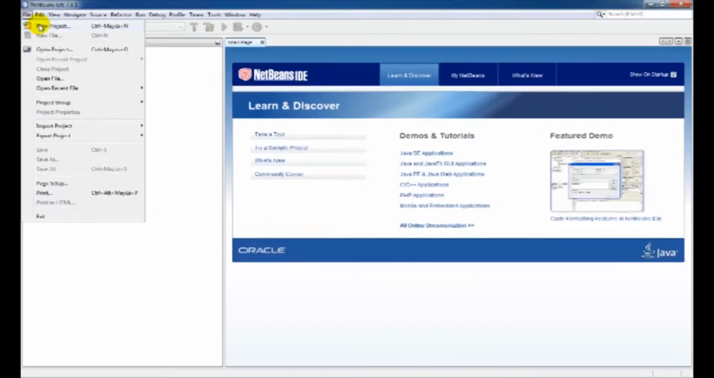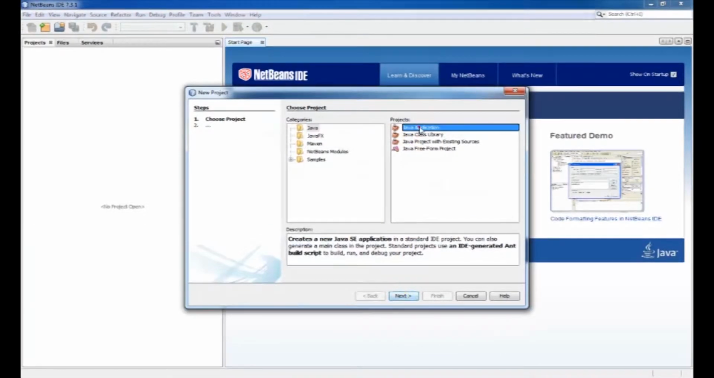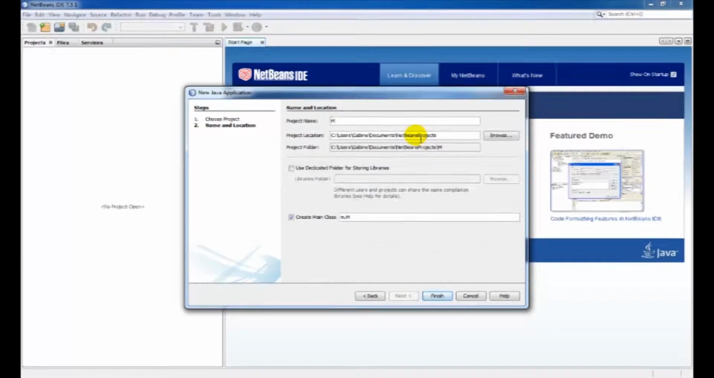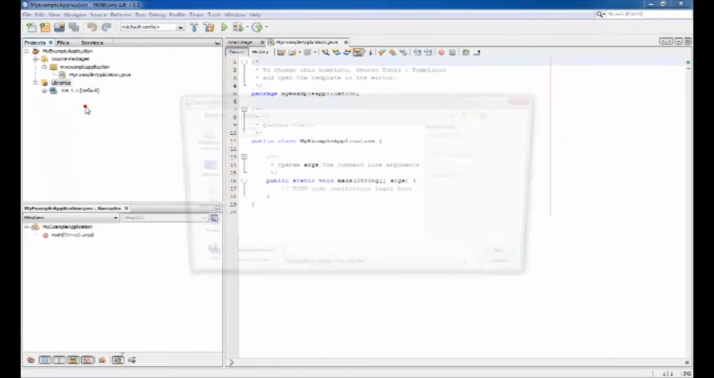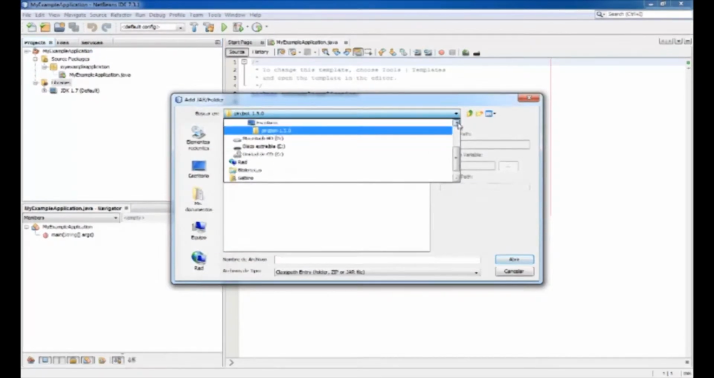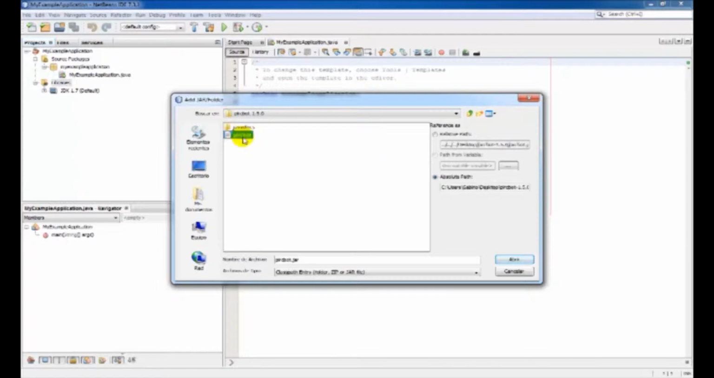The next thing is to create a new project in NetBeans. Open the NetBeans editor and select the New Project option from the menu. Select Java Application and then choose a name for the project. The first step in the project is to add the PIRC-bot library. Select the library from the directory where it was taken and add it.